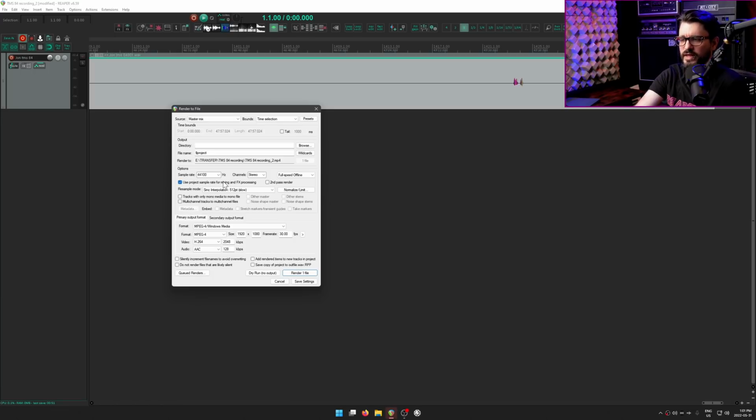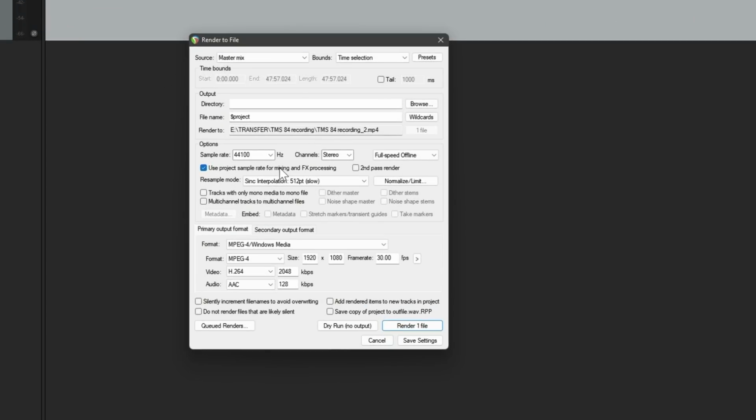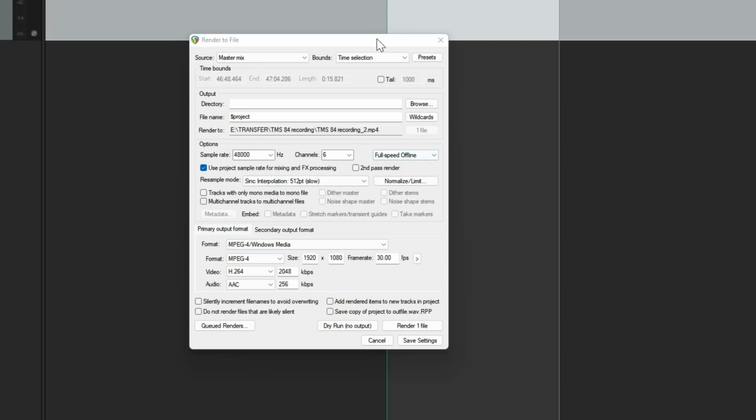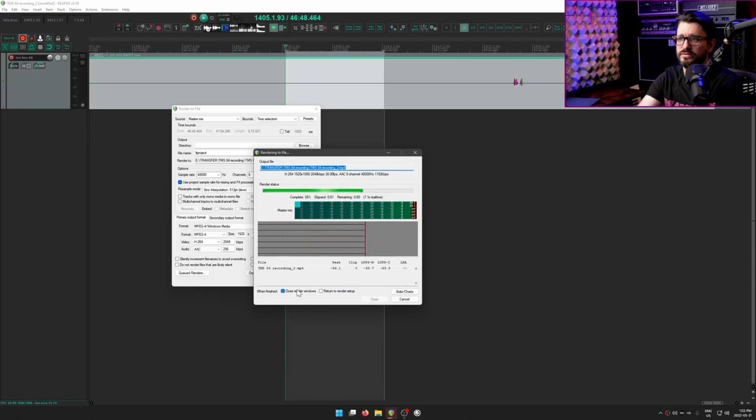So let's first look at embedding multi-channel audio in an MPEG-4. So that's as simple as selecting 6-channel output, MPEG-4, H.264, AAC. Let's set this to higher bitrate, like 256. And that should render out a 6-channel AAC embedded into a video. Render one file.